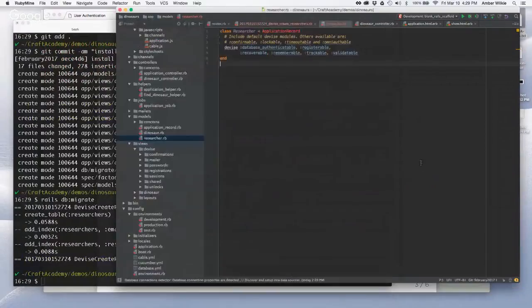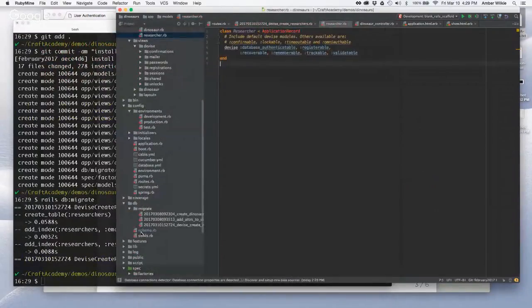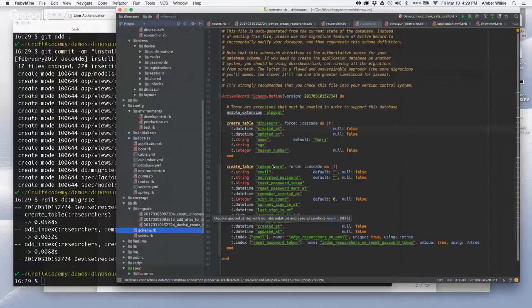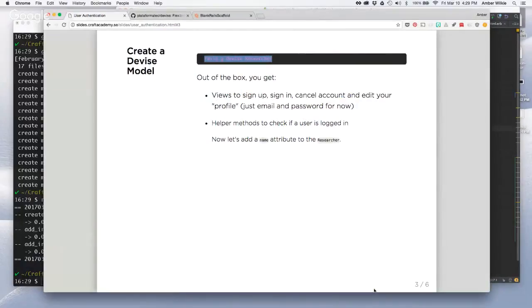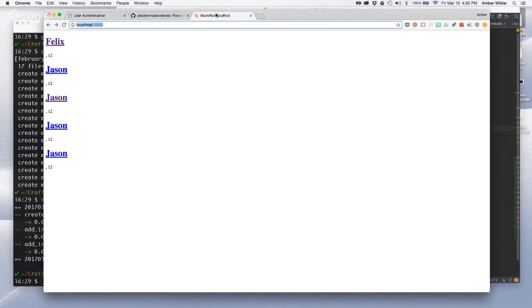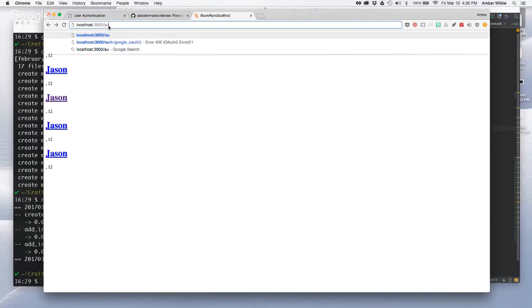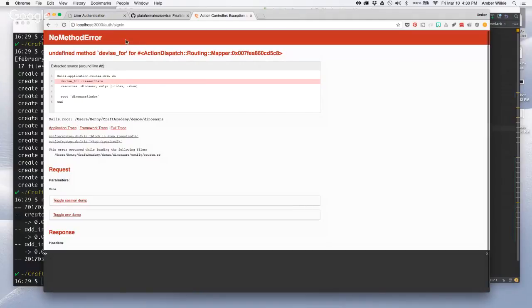All right, good. So now if we go to our schema, we have researchers, and this looks a whole lot like what you guys are used to seeing in the mailboxer, except we use users instead of researchers. Good. And then I wanted to show you guys. So we used to have this, now we have auth sign in, I think it is.